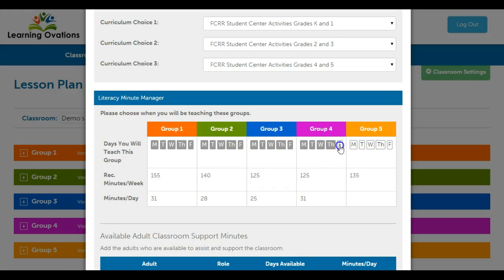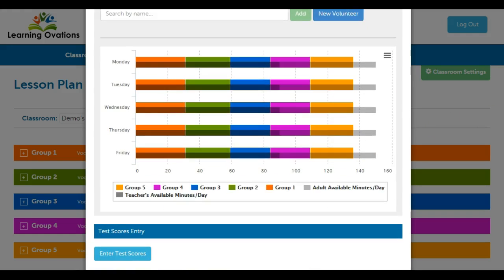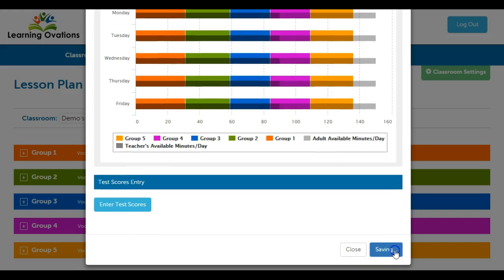However, if you do not wish to meet with every group every day, simply deselect the days that you will not meet. These decisions will tell the lesson plan which days to offer instructional suggestions and which days to leave blank.